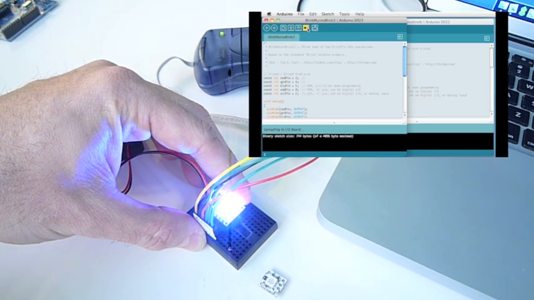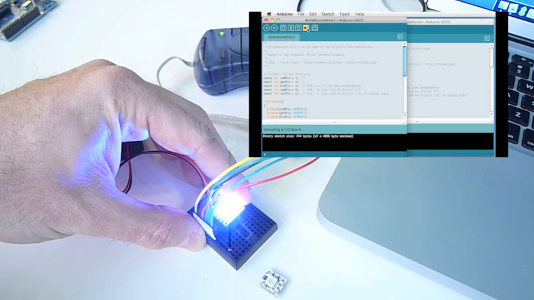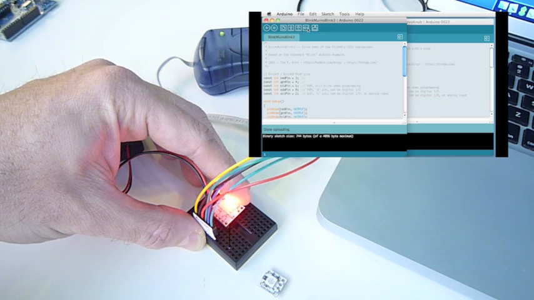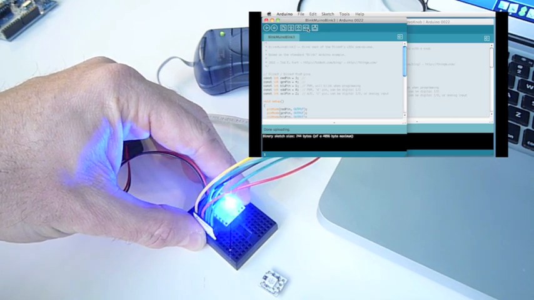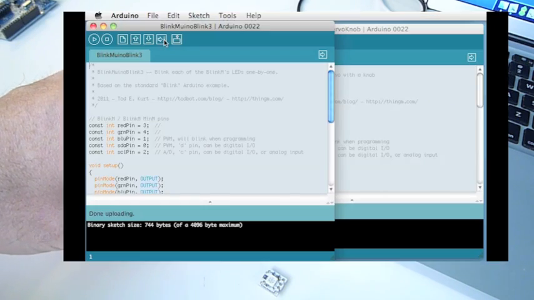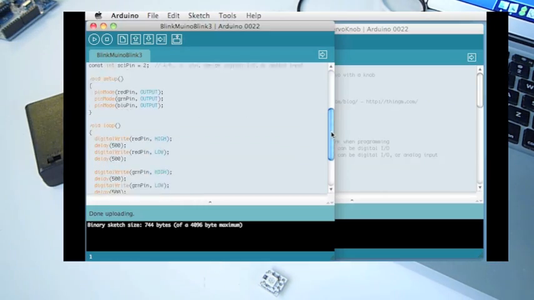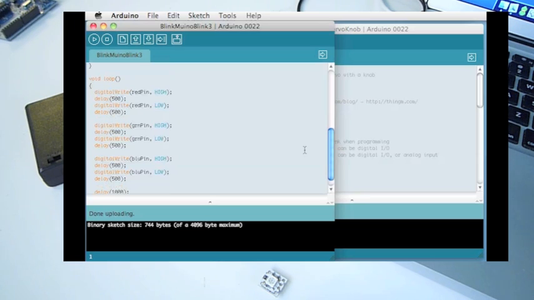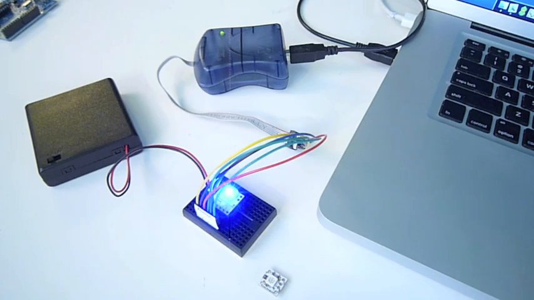If everything is connected, then the BlinkM will blink its blue LED to indicate that it's being programmed, and when it's done, the Arduino sketch will start running on the BlinkM. And you can see that, like this sketch describes, it's just flashing the red, green, and blue parts of the BlinkM LEDs.